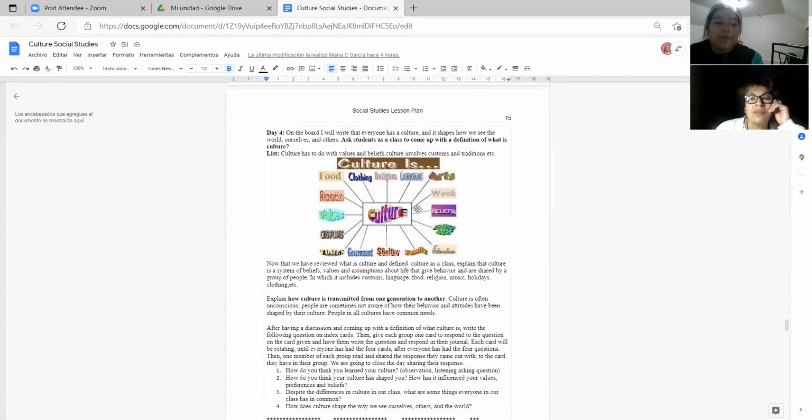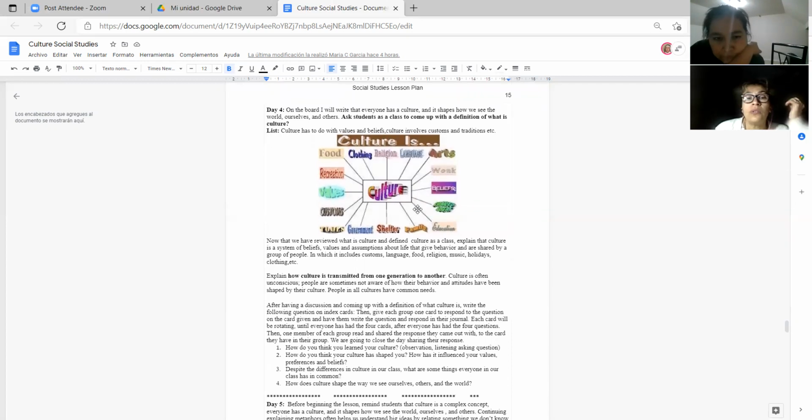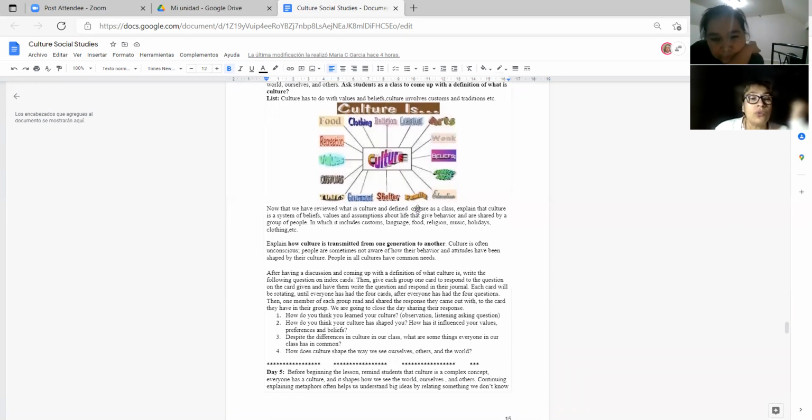So basically I will write culture on the board, and I will tell the students, tell me what you think culture is. And I will just write on the board everything they tell me. They can always use the information they got on day 3, and the teacher can put it in a more visual form, writing on a poster or chart for better understanding, and also to compare what the students have in common.